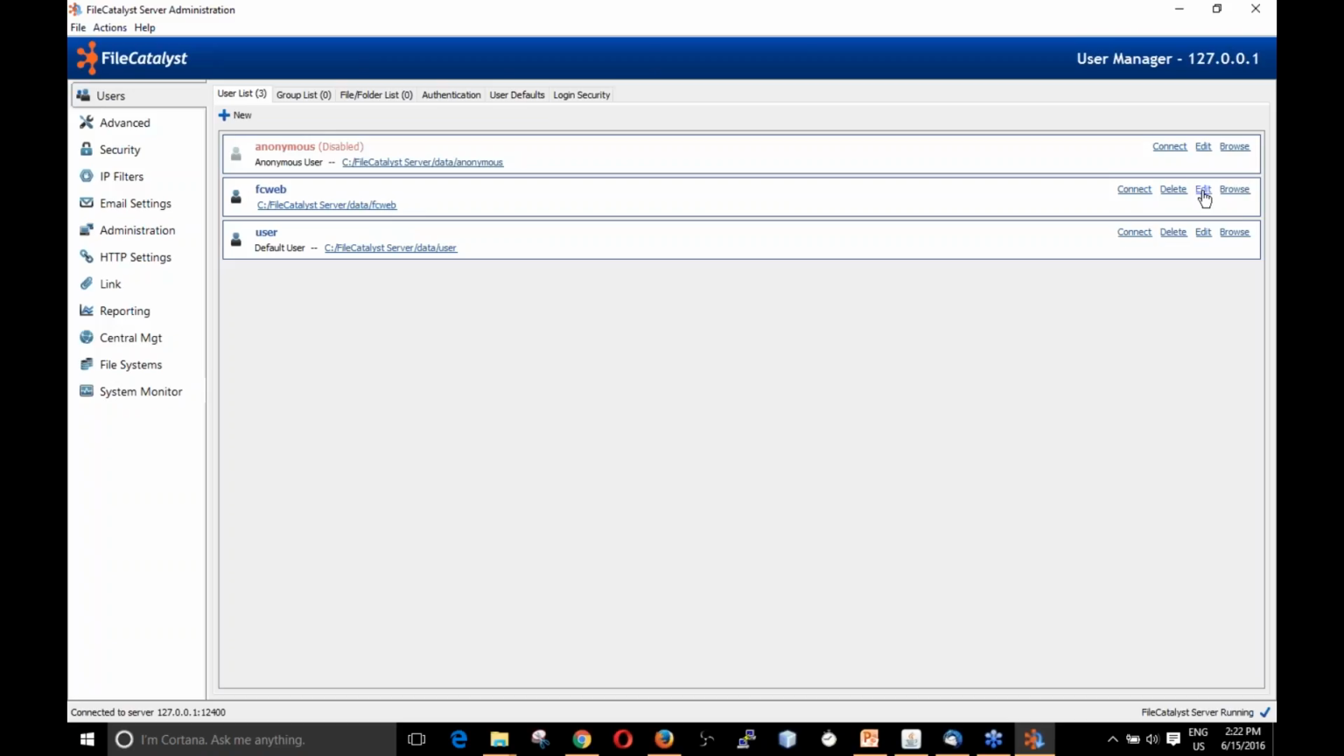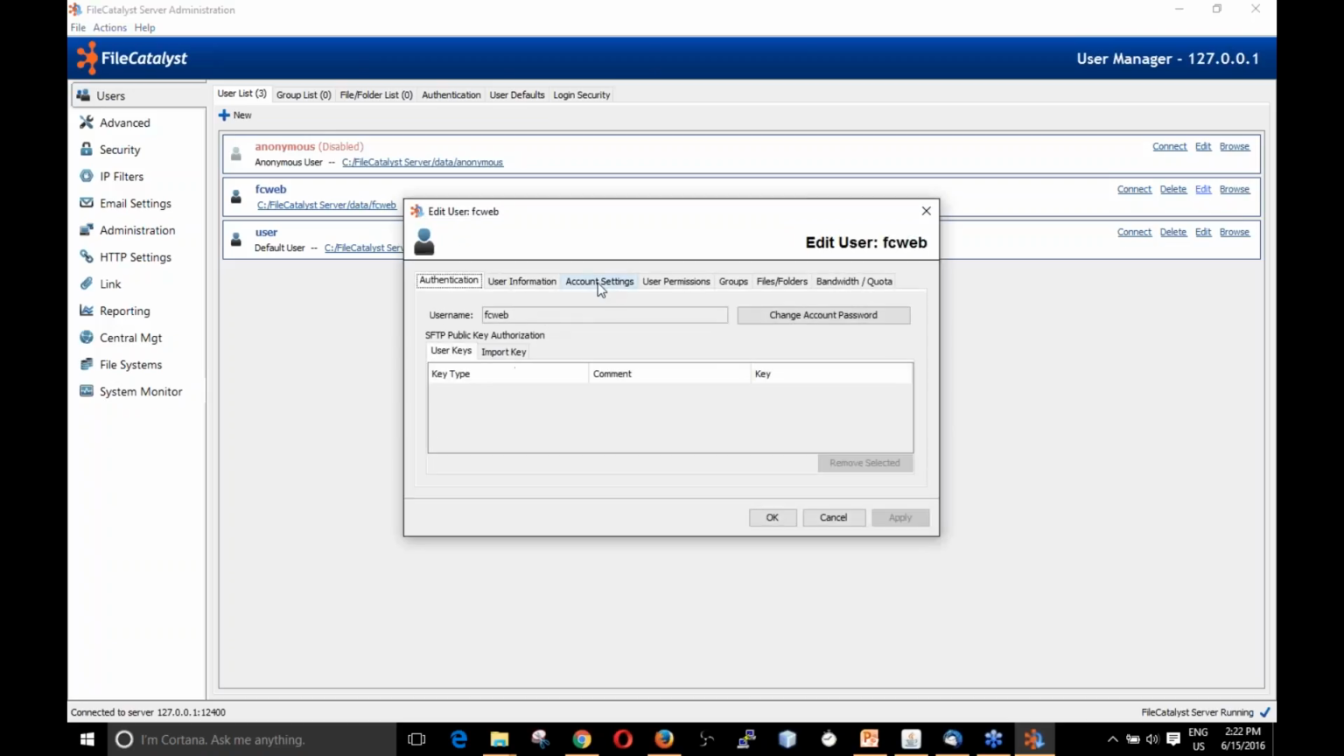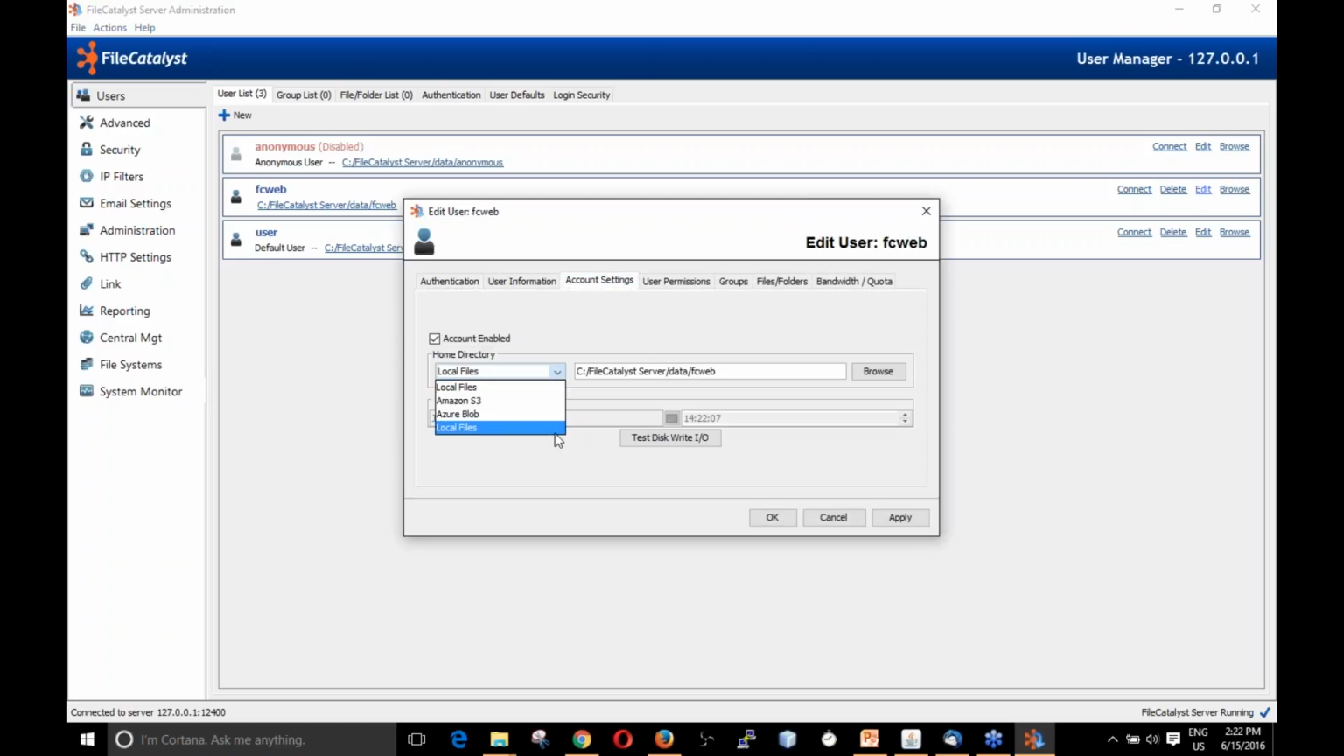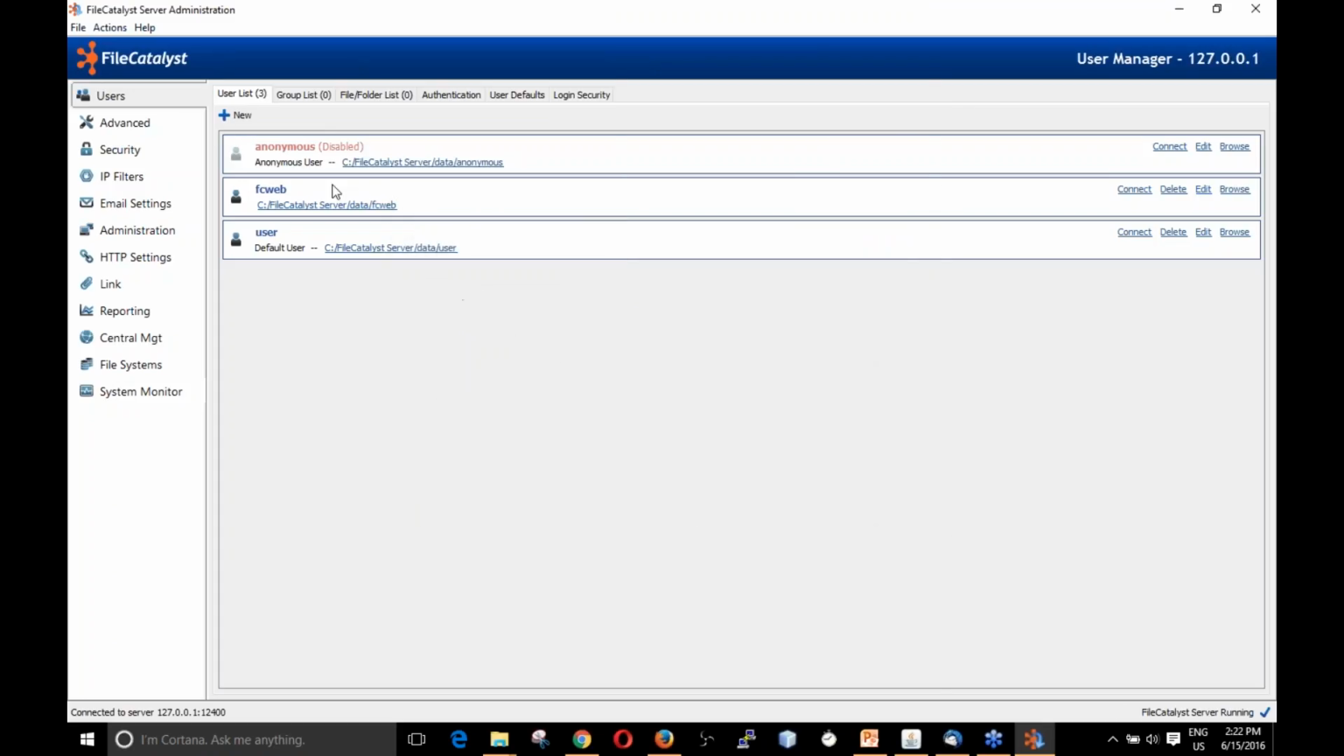You can also create users that map to cloud storage. So for example, I could say that this user's home directory is on Amazon S3, and in this way I can specify the connectivity to Amazon clouds.